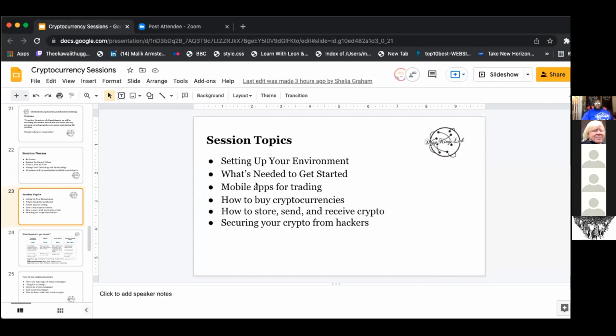We're going to talk about what's needed to get started, mobile apps for trading, how to buy cryptocurrency, how to store it, how to send it, how to receive crypto, and securing your crypto from hackers, which is obviously incredibly important. The last thing you want to do is go through all the hard work of getting crypto, and then next thing you know, it's being taken away from you.